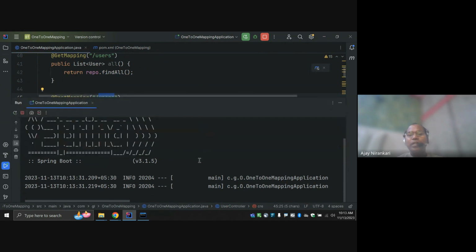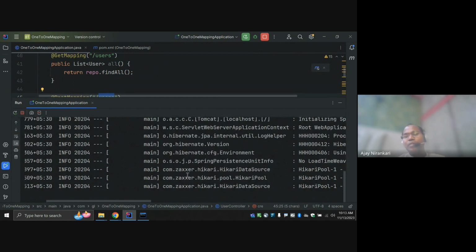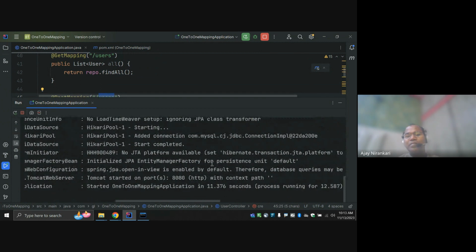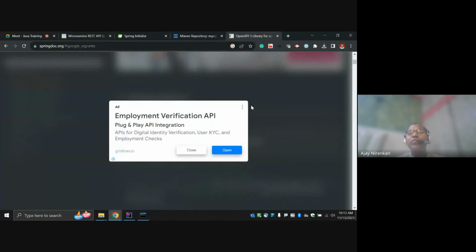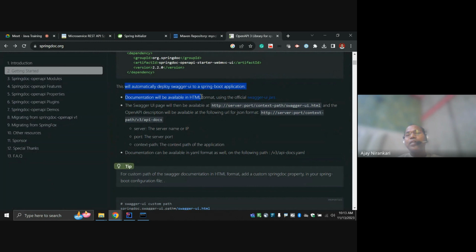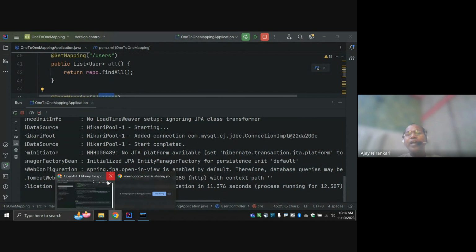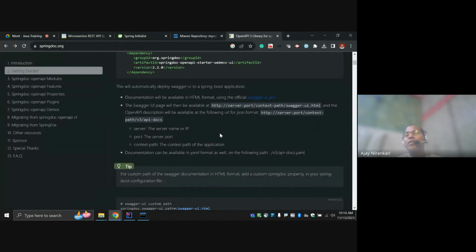The server is started. Hopefully it should not give any kind of problem. That's started. Great. Here it says that whenever your application is started, it will automatically deploy the Swagger UI into your Spring Boot application. That means whenever my Spring Boot application is started, at that time our Swagger UI also starts. The Swagger UI page will be available at this URL.